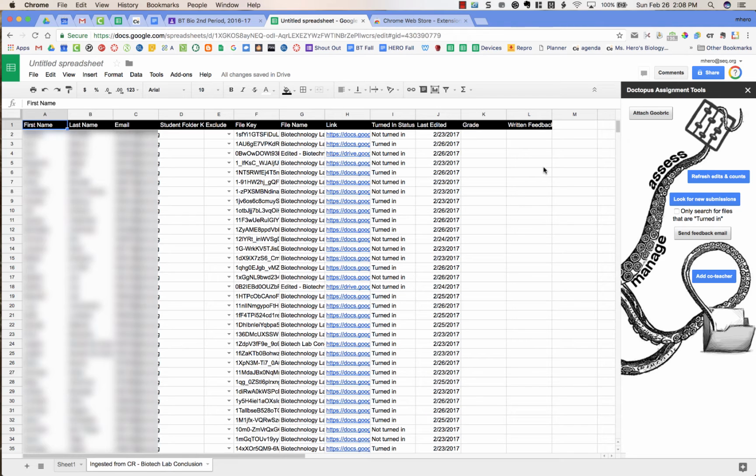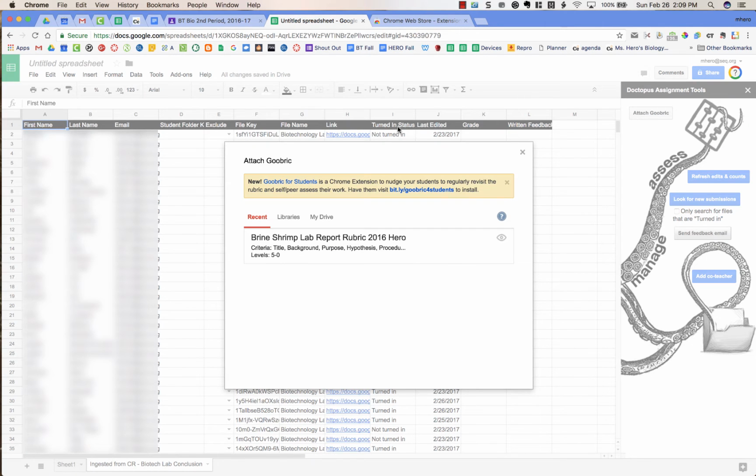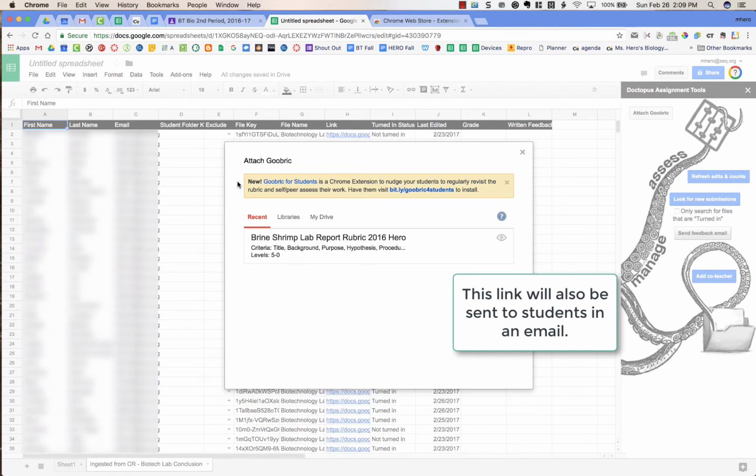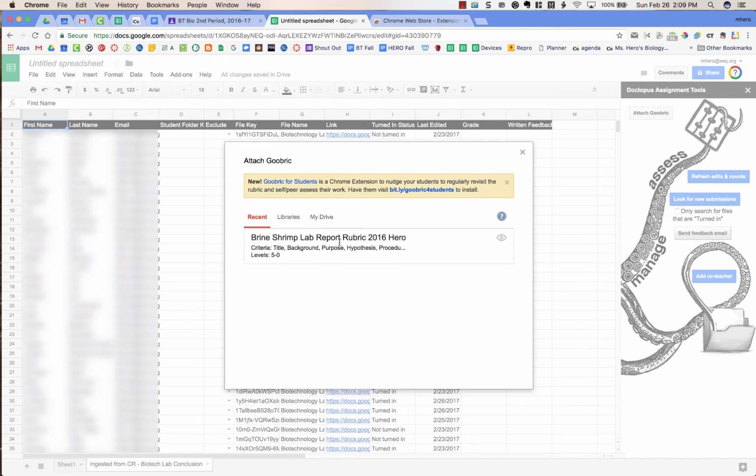But what I would like to do now is I want to attach a Goobric. So I'm going to attach the rubric. In this right-hand column, I'm going to choose Attach Goobric. When I do that, I have a little note about Goobric for Students. Goobric for Students is what I'm going to use to have my students peer edit each other's papers to peer assess. They could also use it to self-assess, and they do need to install a specific extension. And so here's a short link that you could give to your students so that they could easily get that extension.